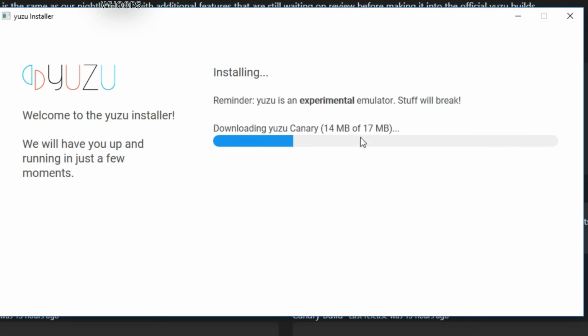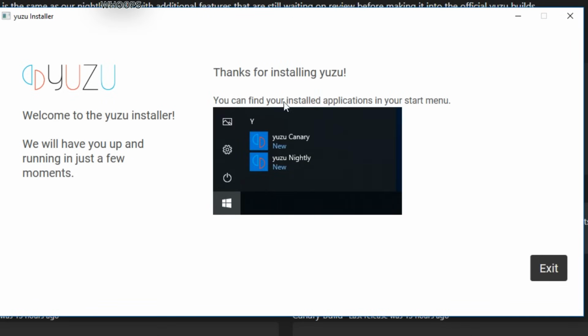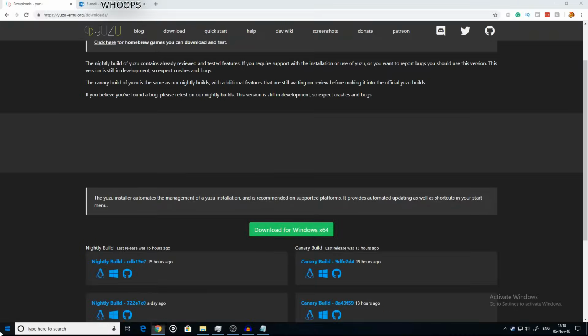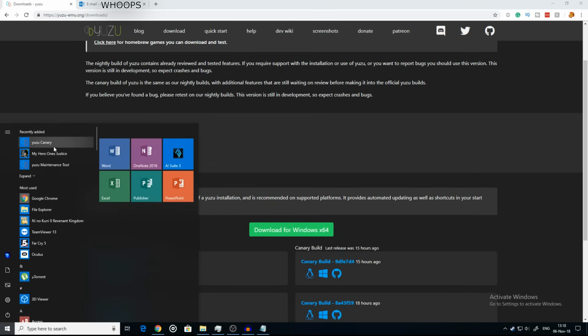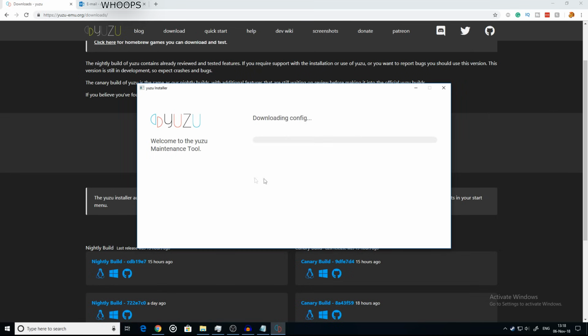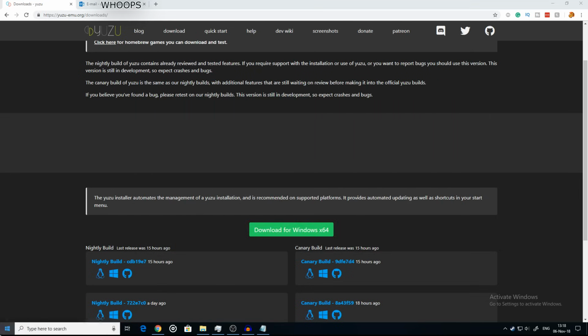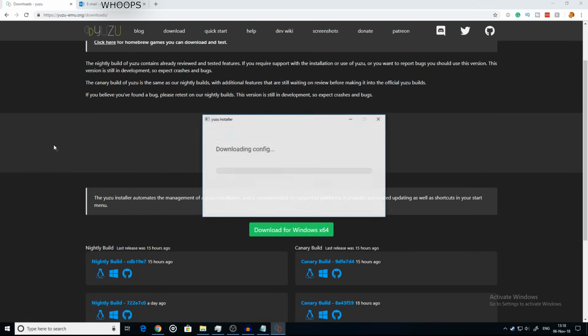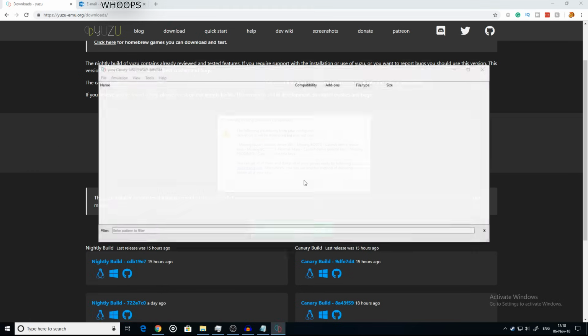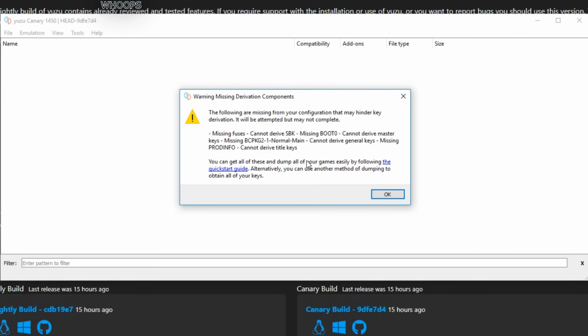Now it will download for a second. It is just 70 megabytes, so that's great. And as you can see right here, you can find them in your start menu. Click exit. And if you actually go to your start menu, you can see here Canary. Just a quick explanation about the maintenance tool. You can update, modify, and uninstall. Not really that important, since once you open up Canary, it always checks for updates. So that's great. Once you boot it up for the first time, you get all these error messages.